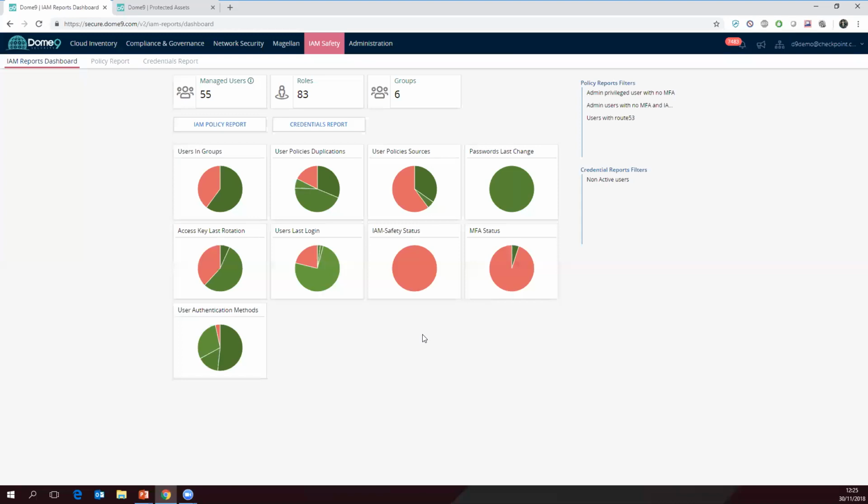So again, it's an AWS level function really at the moment. But what you can do within that is you can.